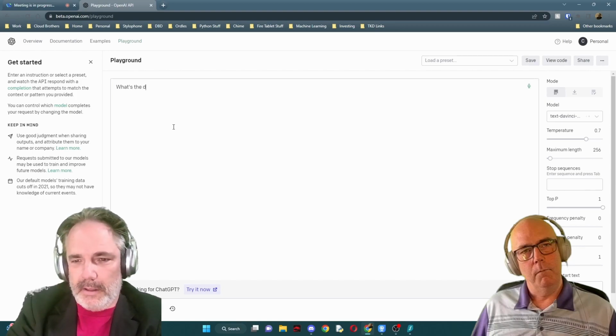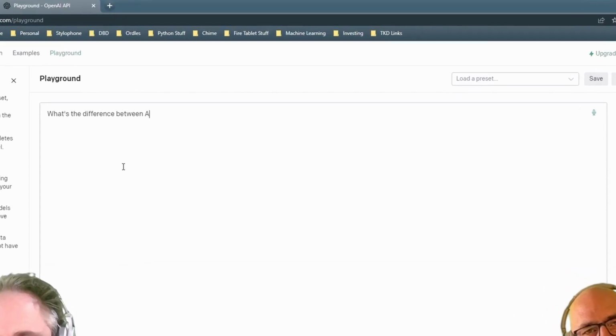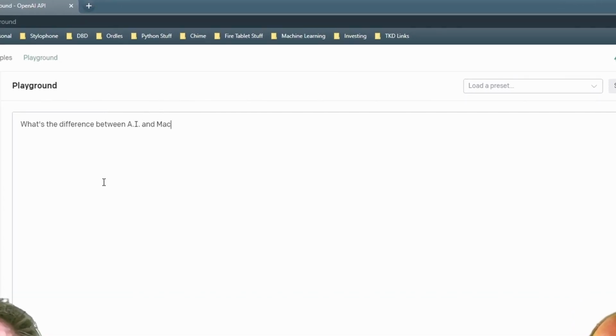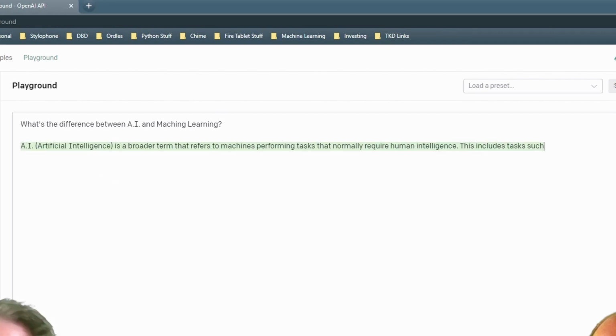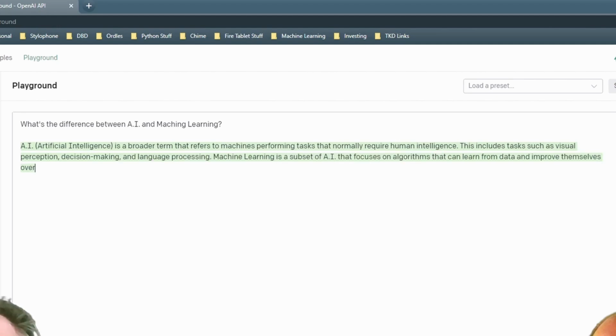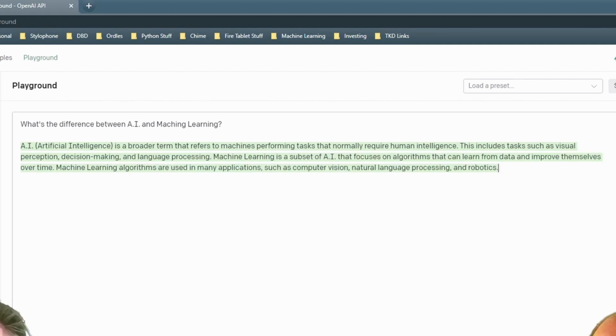What's the difference between AI and machine learning? Got that error there again. Okay, now it's working, and it's supposed to be working faster. So all I need to do is clear my cookies.